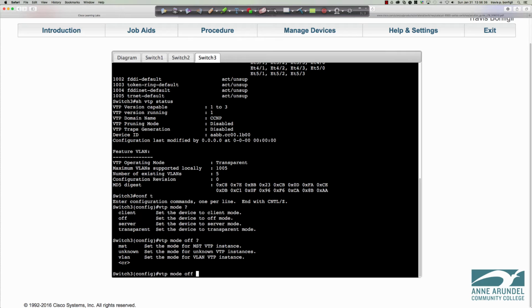So again, in an environment where you're not running VTP, you're not expected to be running VTP, and security is of the utmost concern, VTP mode off would be the way to go. Because again, transparent mode, if it's receiving VTP advertisements, it's going to pass those along.